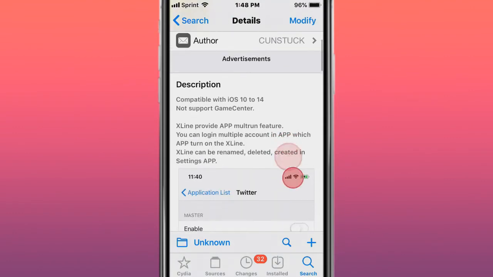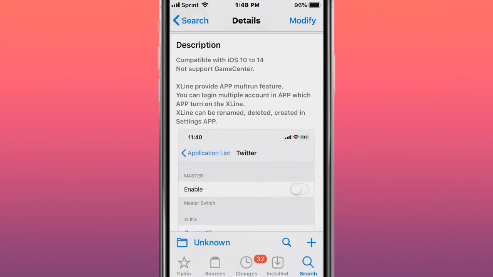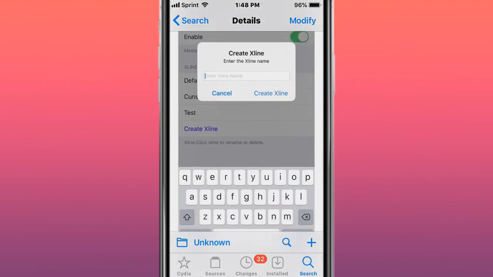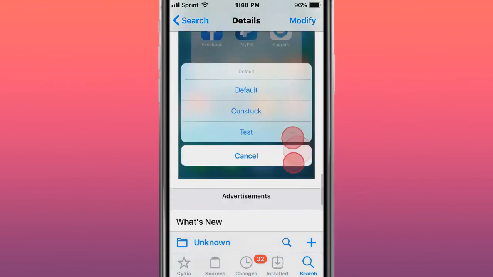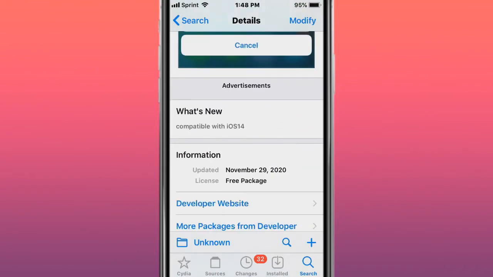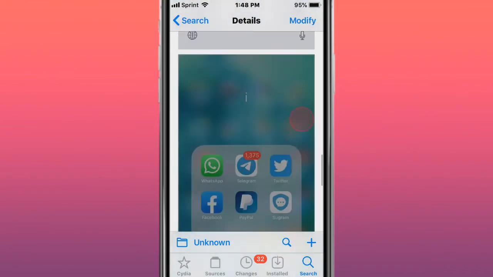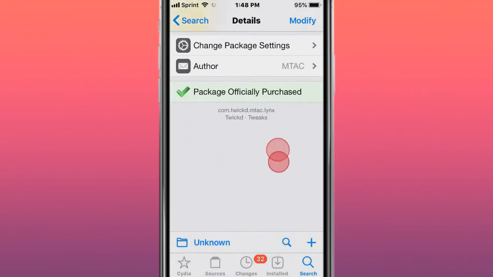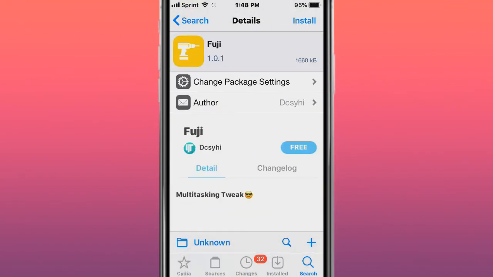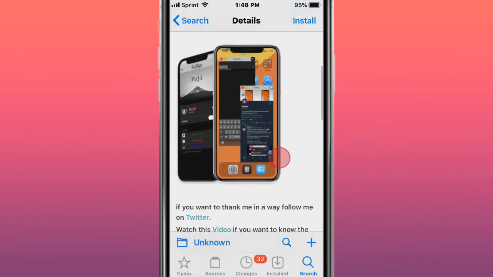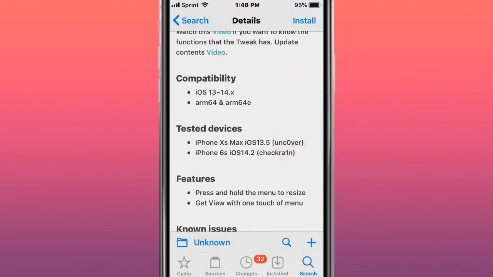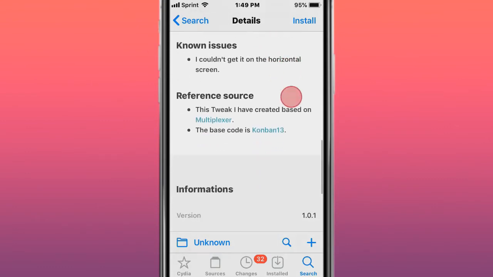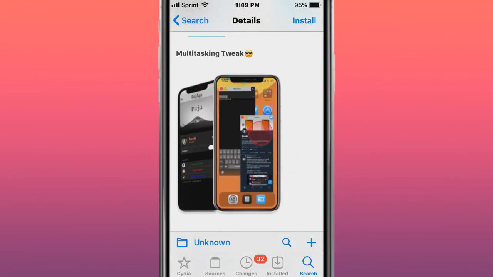This is called Etsline. With iOS 10 to 14. Provides app multi-run features. You can log in to multiple accounts on your device for your apps and games. So this is basically like an alternative to Slices 3. Alternative to Crane. This is called Linux. It's Ultimate Device Customization. This is called Fuji, a multitasking tweak. Compatible with iOS 13 to 14. Tested devices, features, no issues. So that's what it looks like.